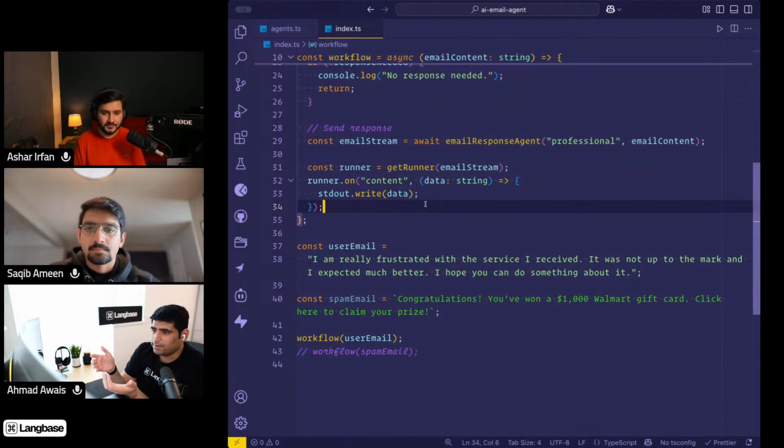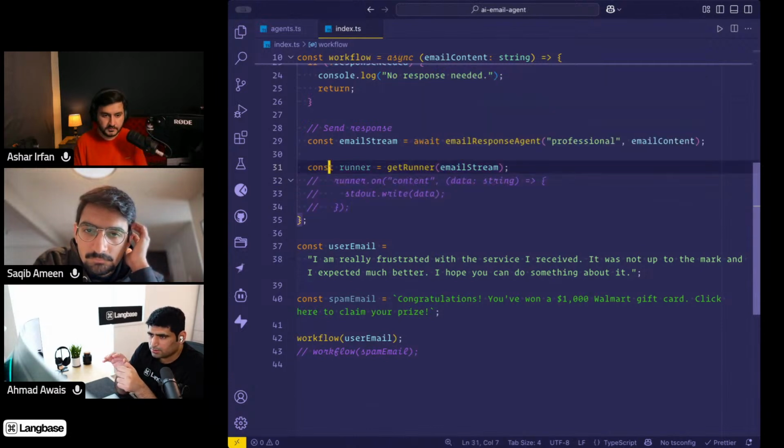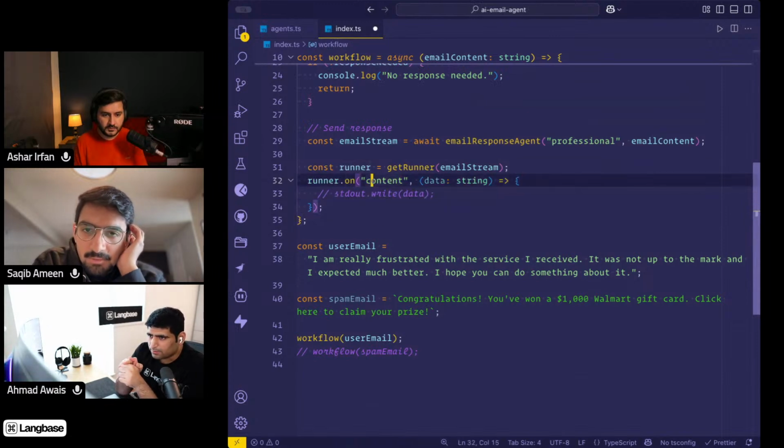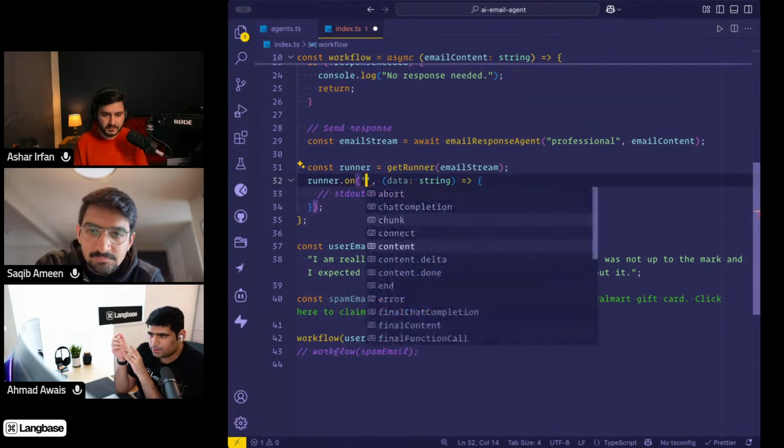Because these are events, we also have runner.on. For example, if you copy this entire thing and remove the on content part, just the content part, and press control space, you can see all these events that we can use.